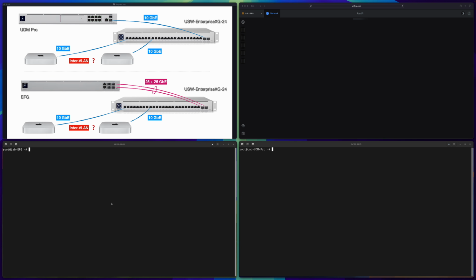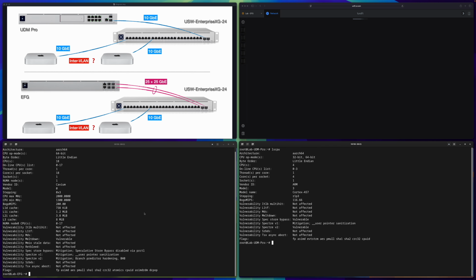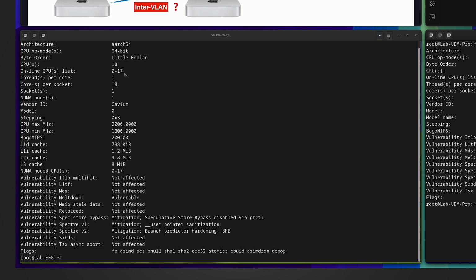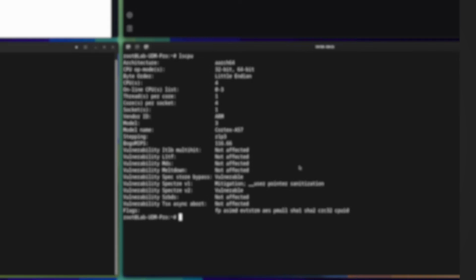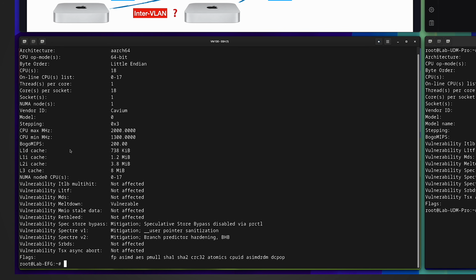In the SSH sessions, let me run the command lscpu. This is for EFG. This is for UDM Pro. You can see for EFG, it tells us it has 18 CPU cores. Max frequency is 2 GHz. But for UDM Pro, it doesn't tell us the frequency information. However, we already saw it in the specifications, right? So it's 1.7 GHz. And there's another interesting piece of information in the output, which is this one, BogoMIPS.